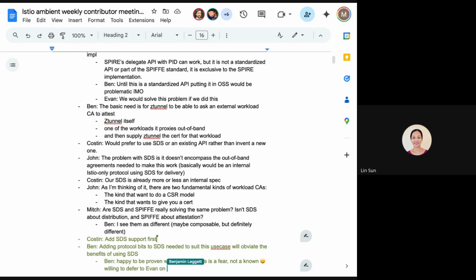Yeah. It's sounding to me like there's agreement that if SPIFFE comes up with a standard that is not specific to Spire, then we as a community would be in favor of supporting that standard.